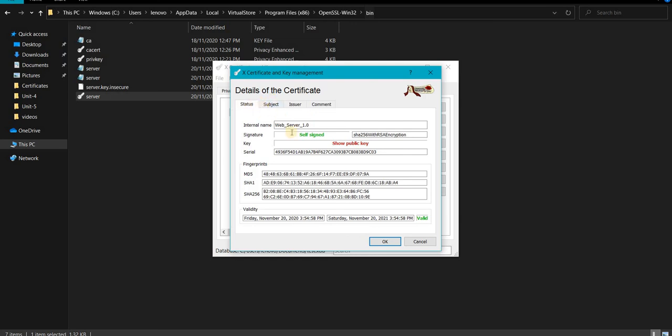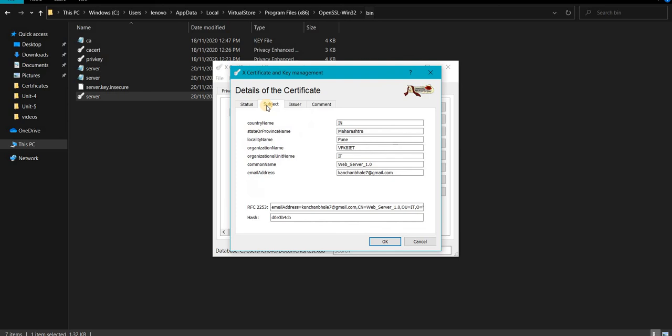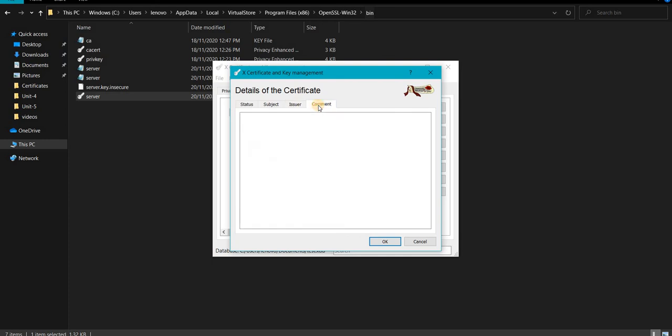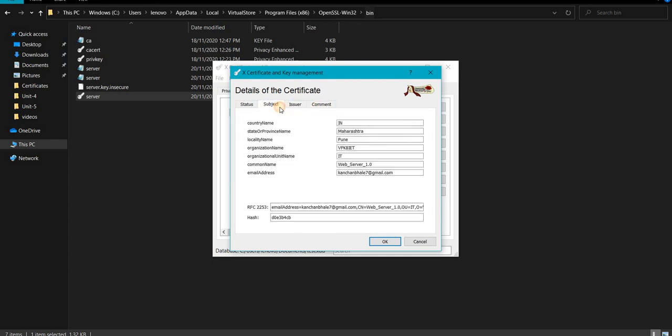So this is the status. It is a self sign certificate. This is your MD5 fingerprint. Validity is for 1 year. It is today's date, 20 November to 20 November 21. The subject is given. Whatever you have given, the same appears here. This is your issuer details. The same, self sign. So the issuer details and subject details are the same in the case of a self sign certificate. And if there is any comment, that appears here.